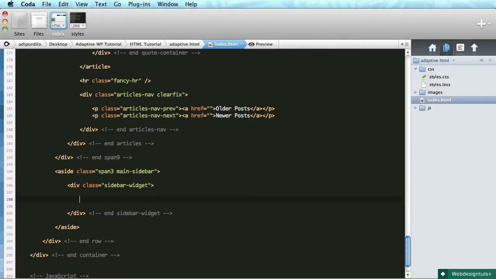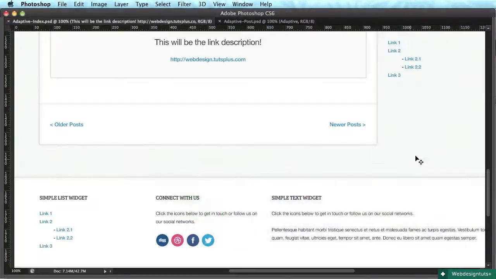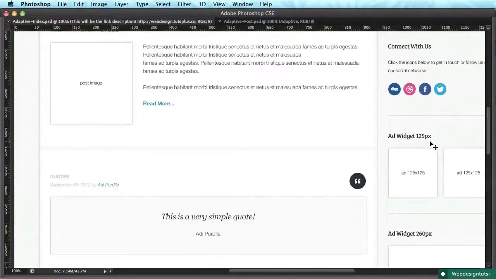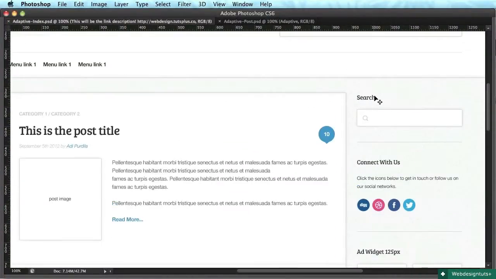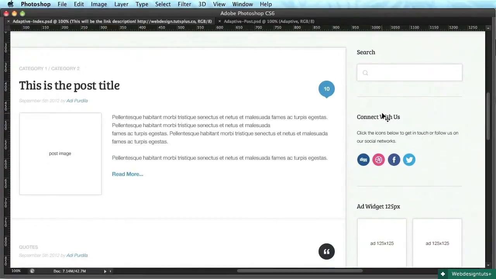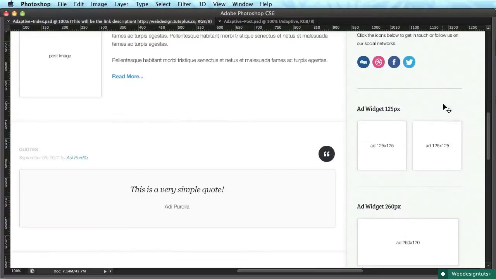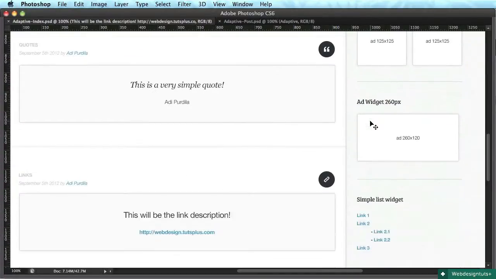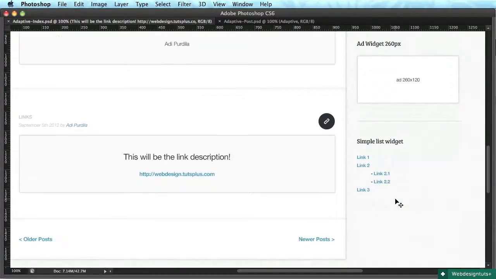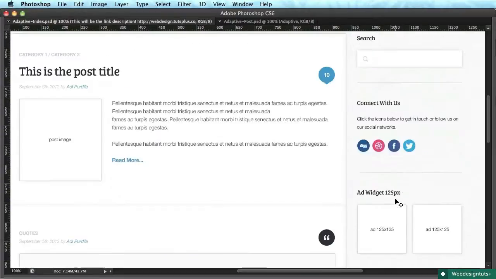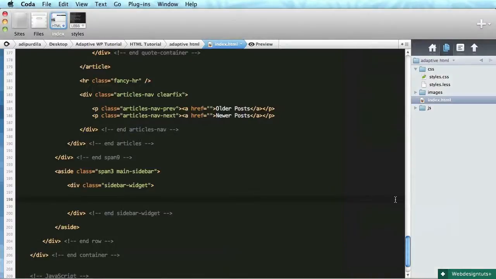Okie doke. Now for the sidebar, let's see what we got. We have a search. We have this bit, connect with us. We have the ad widget and a simple list widget. So let's go ahead and quickly write some markup for those.